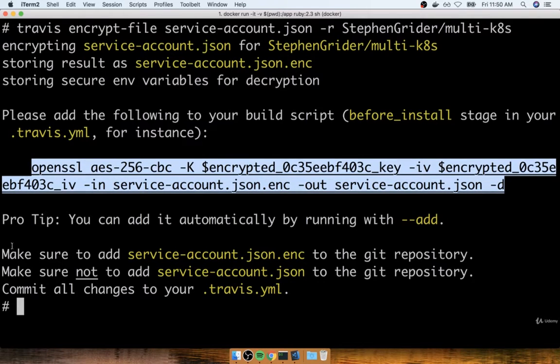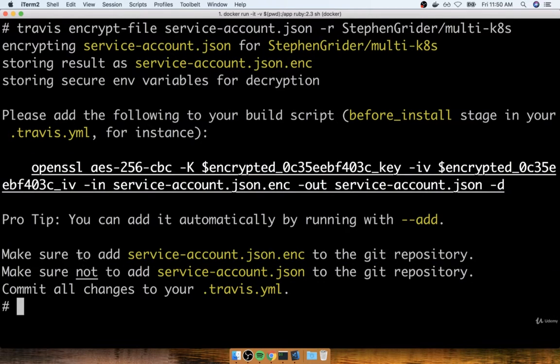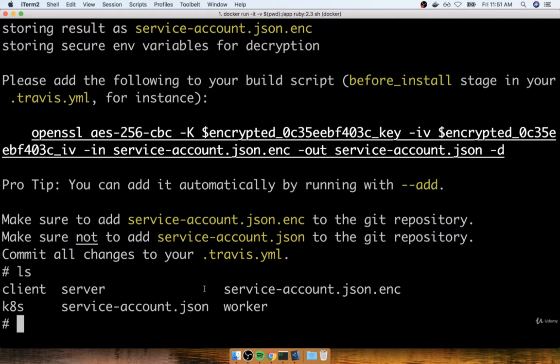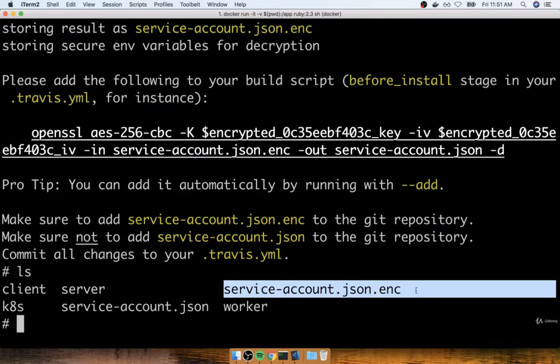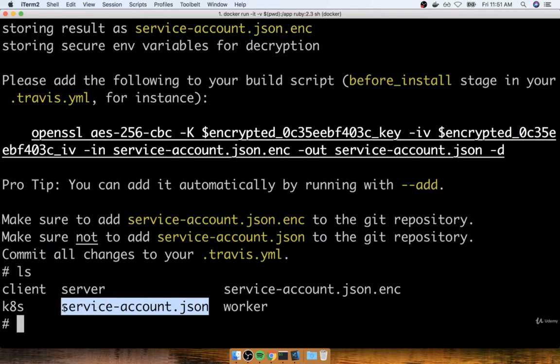Okay, now I can also look at the rest of the directions here. It says that I need to make sure that I add service-account.json.enc to my Git repository. If you list out your files and folders inside of this directory now, you'll see that it has created a new file inside of here called service-account.json.enc, enc standing for encrypted. So this is an encrypted file right here. It is safe to add to our Git repository. But the original service-account.json file is not safe to add to my GitHub repository.